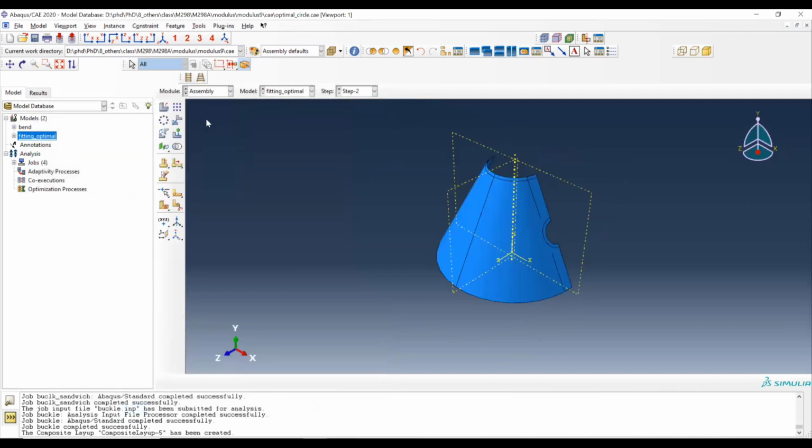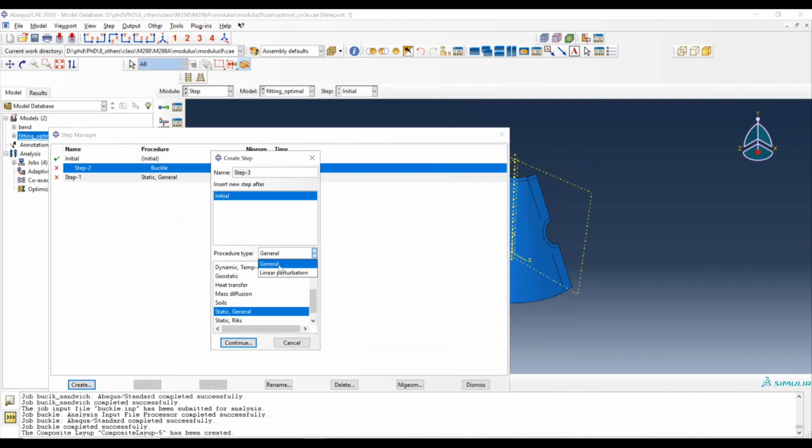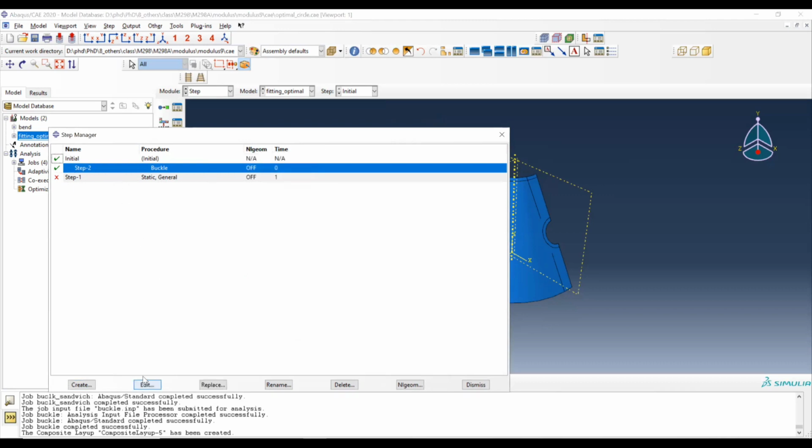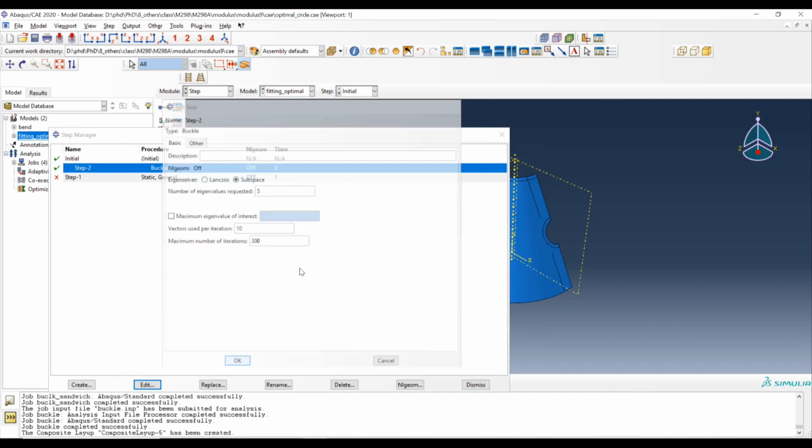Then next assemble, we don't need to change anything because we only change the material assignments. Then to the step, we would like to deactivate the previous static general, and then we are going to create the buckle step. In the procedure type, choose linear perturbation, then choose buckle. When you choose that, it will request you to input how many eigenvalues you want to request. Here we just set 5 or 10, something like that. And the maximum number of iterations, the default is 30. Here I just set a large number, 300.